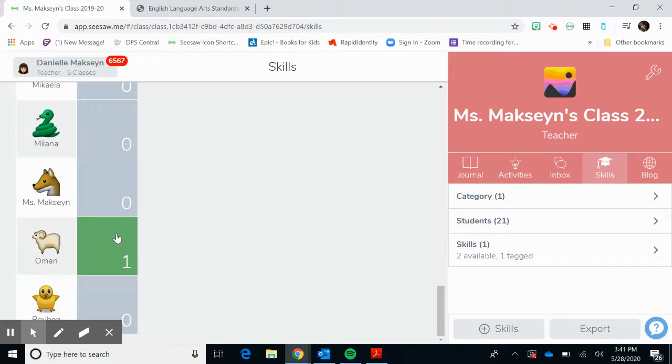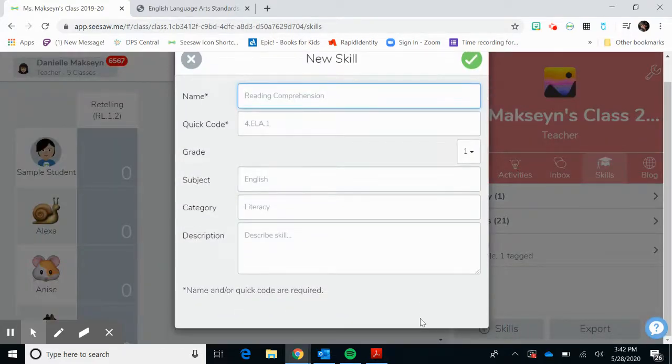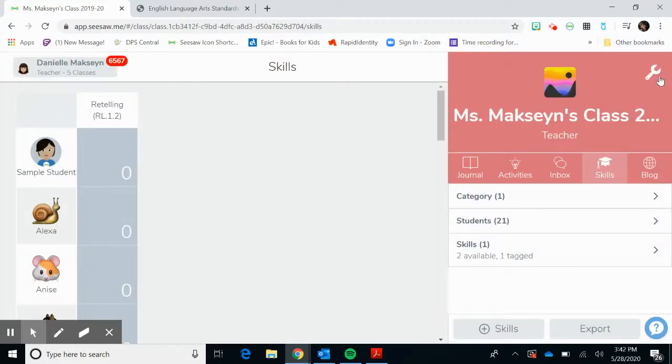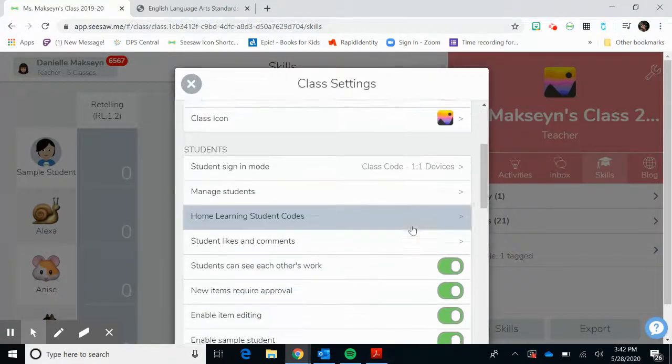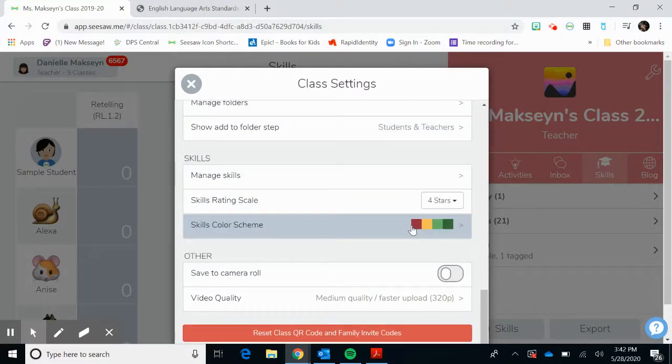You can see this is the color. Depending on how many stars you're giving them, it will change the color of this box. So if they got 1 star, it would be a darker red color versus a 4, which would be a really dark green color. And actually, I believe if you go into the wrench over here, you can go all the way down to the skills section, and you can decide how you want this whole thing to be structured.